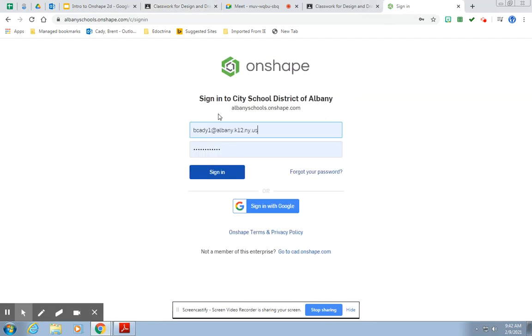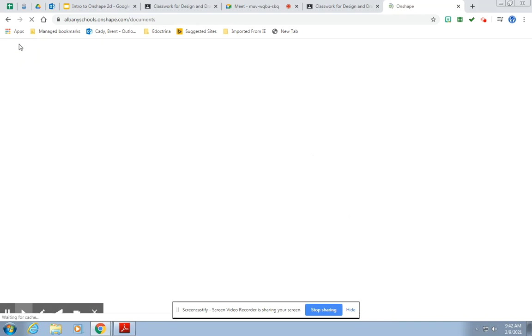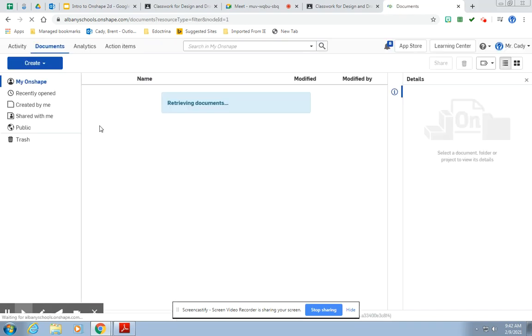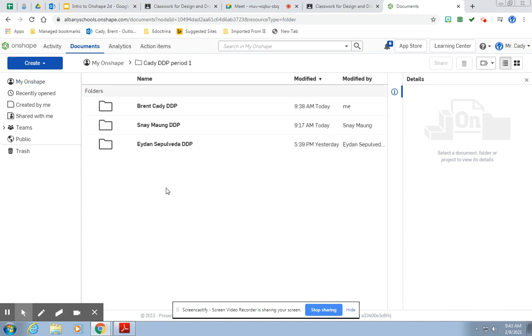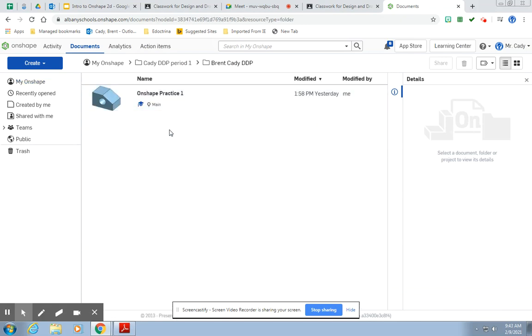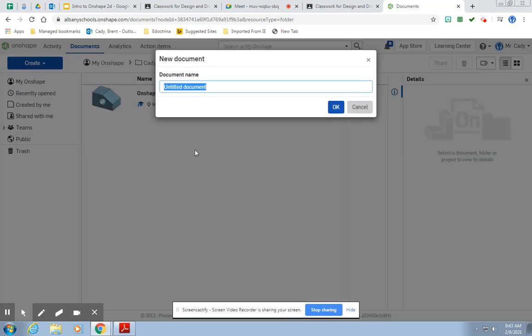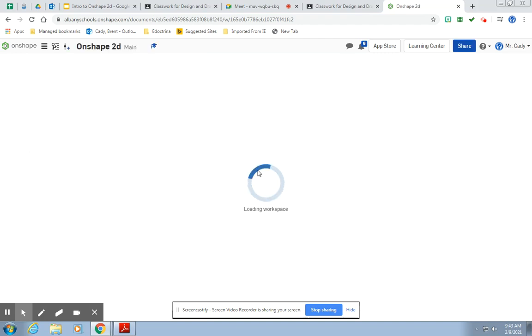Log into Onshape using your Albany City School District account. Make sure you're logged in as yourself and sign in. You're going to go to your class folder, depending on what class you're in. Go click on your folder and you're going to create a new document. Call this document Onshape 2D. And now it's time to begin.